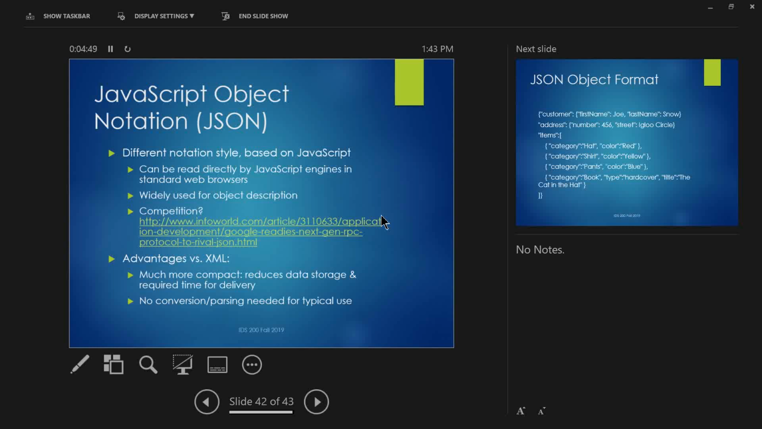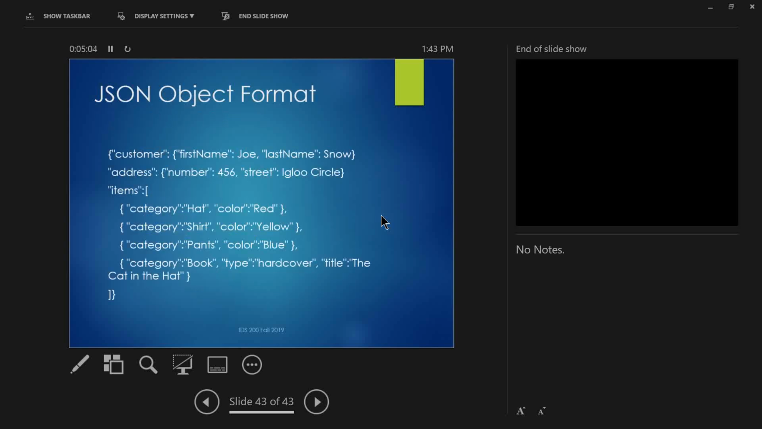JSON is a different object description style based on JavaScript. We'll eventually do a little bit of JavaScript in this course in the labs, but what it is, is a scripting language for active content on web pages primarily. Now, we'll take a look at it, and this is the same object. This is an invoice, but this thing has all of the data inside. So, customer has this list of things. You'll notice there's no closing tags.